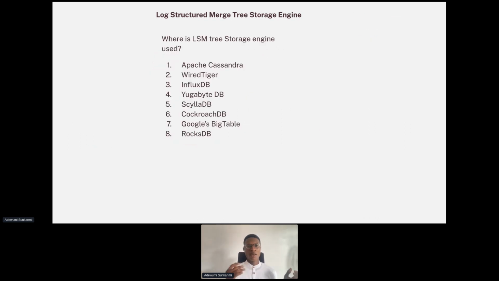So the log structured merge tree storage engine is used in Apache Cassandra. We have it in WiredTiger. So if you use MongoDB, that is where WiredTiger is, right? That's the storage engine behind WiredTiger, behind MongoDB. We have InfluxDB, we have YugabyteDB, ScyllaDB, CockroachDB, Google Bigtable, RocksDB. So you can actually go to these people's documentation and you can have the fundamental knowledge of how this database or this storage engine works, right? So that is that on log structured merge tree storage engine.